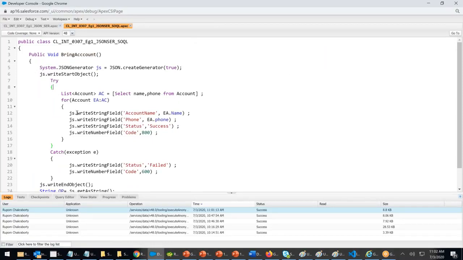Select name, from account, for each account. What we are doing is writing it for each and every account. We are saying account name equals ea dot name, ea dot phone, success code, right? Rupam, tell me, why did we get both in a try and catch block? That's what I'm checking. Maybe somewhere it got an error. That's the reason.